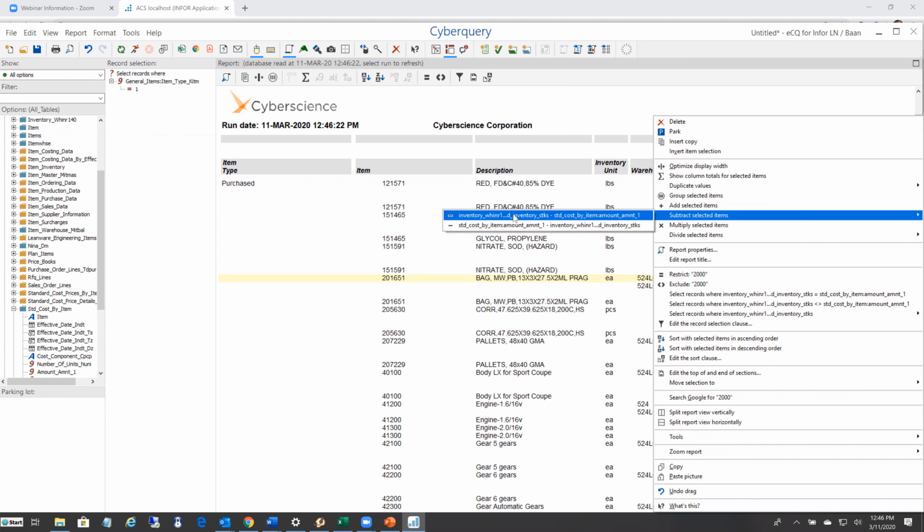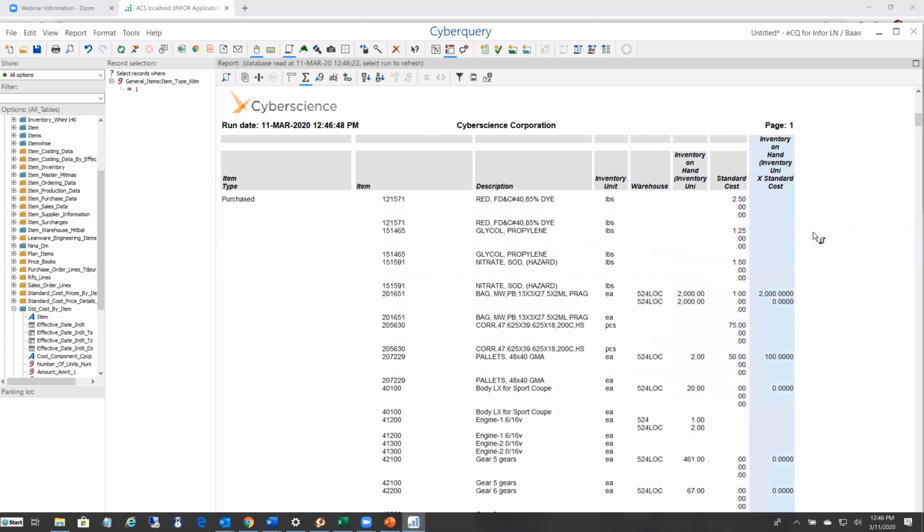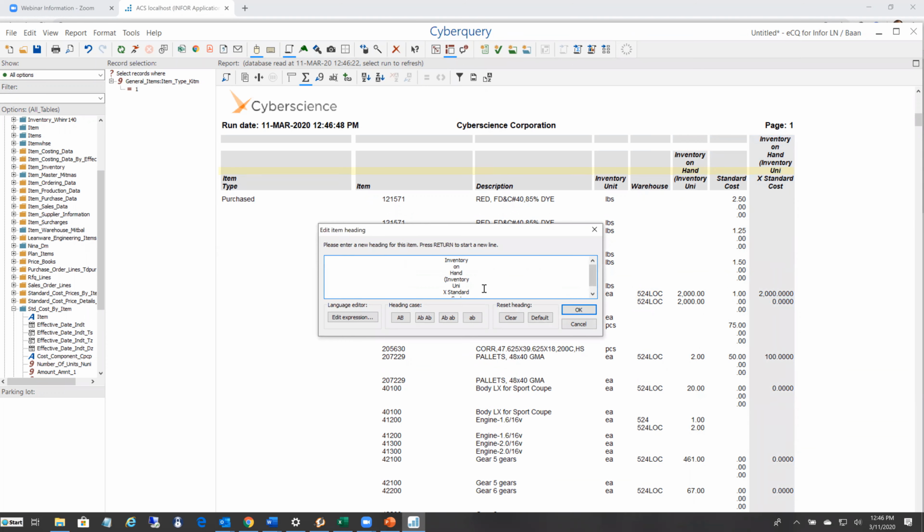This lets you subtract the first column from the second or the second from the first. I can multiply or divide. Let's say multiply. So the system goes out there, creates a new column for me. It kind of guesses at a column header. I'm going to come over here and change that column header. I just double clicked on that column heading. I'll call this one extended cost. And I'm going to say OK.